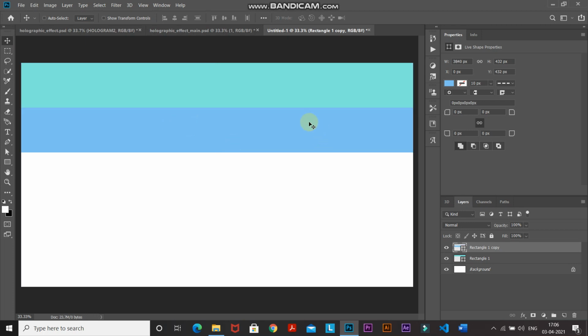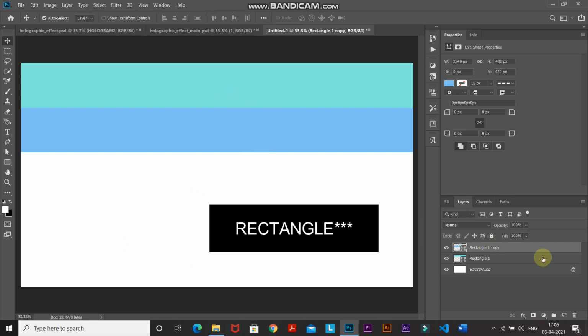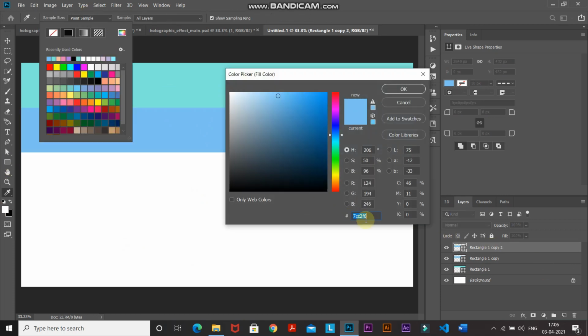So now as you can see we have changed the color of our second rectangle and placed it below our first rectangle. So now let's do this for 3 more rectangles. So let me just do that. So now I am setting the color of the third rectangle as follows: AF81E4 and then click on OK.